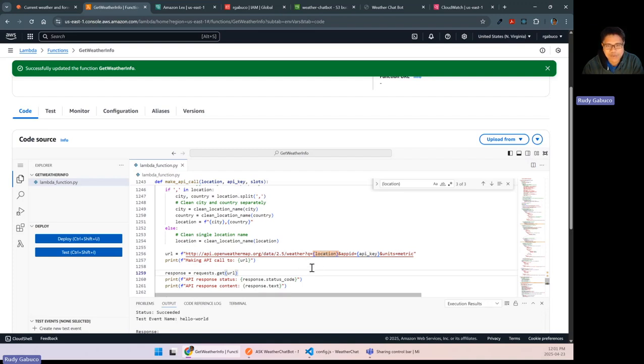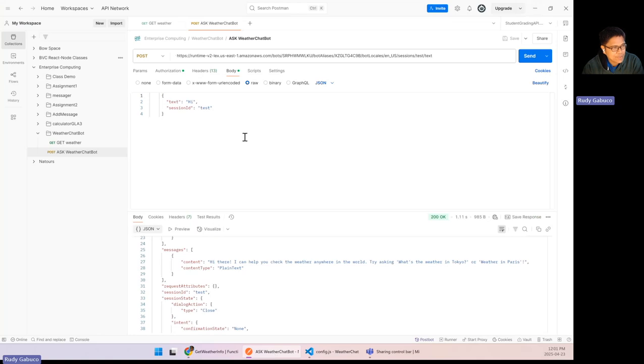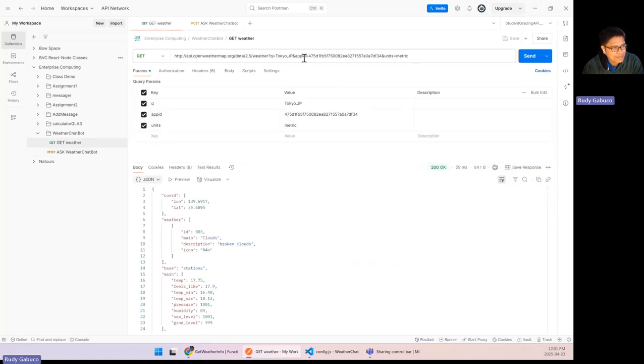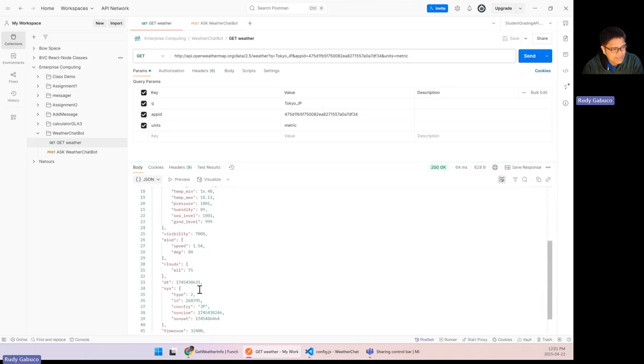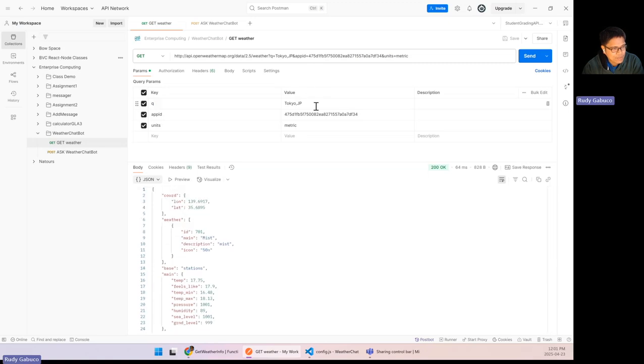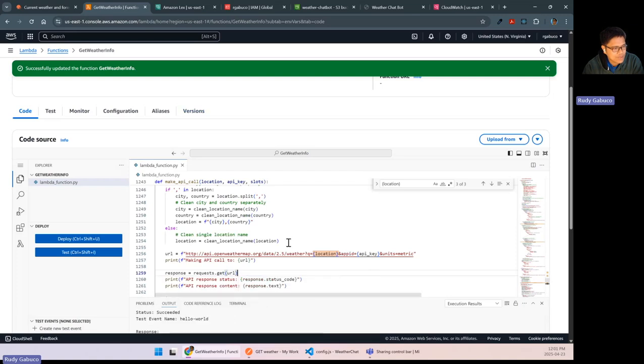During testing, we were testing initially in Postman. If you ask the weather in Tokyo, a country, and you send that, then you will see the information here. Open Weather supports both the city, country format, or simply the city format. So the code will detect whether the user has inputted a city or a country or both. That's basically what the majority of the code in Lambda is doing.